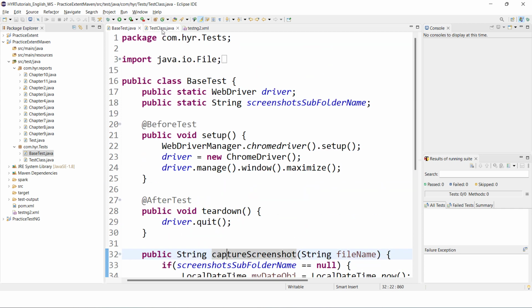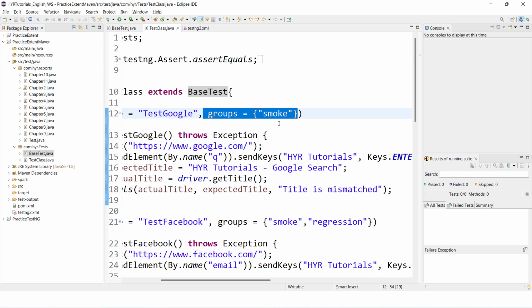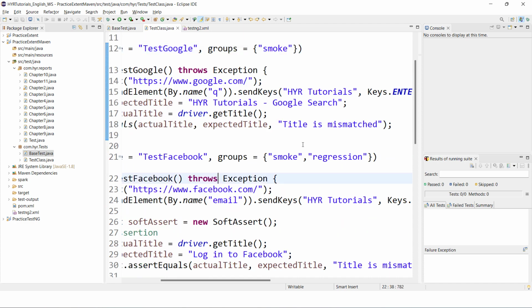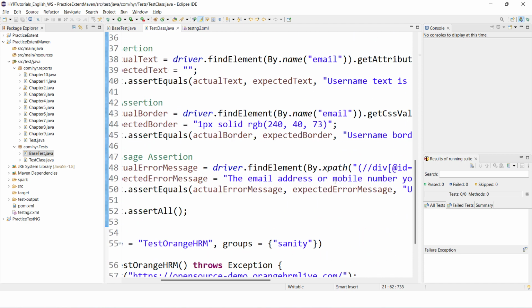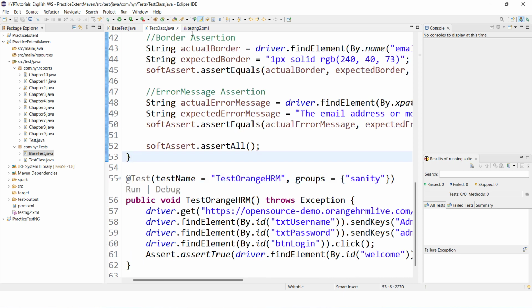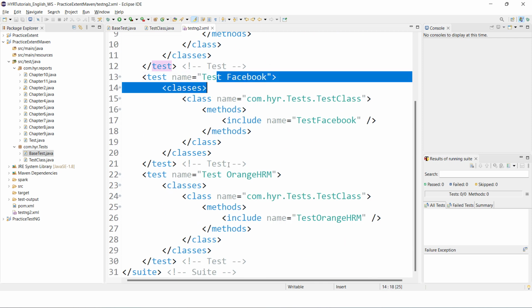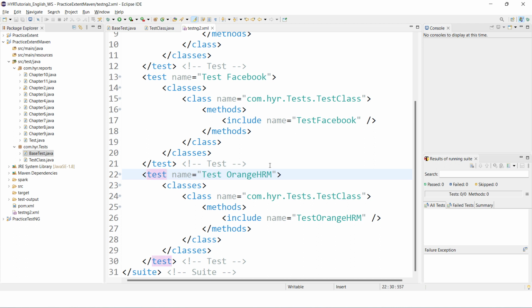Apart from this, you can observe one more thing, that is groups. I have added all the test cases to some groups, guys. Test Google is attached to the smoke group, test Facebook is attached to smoke and regression, and test Orange HRM is part of the sanity group. And if you go to the TestNG XML file, here I have three test cases. In each test case, I am calling the respective test method. So here also test Google, test Facebook, and test Orange HRM. The same things, guys.